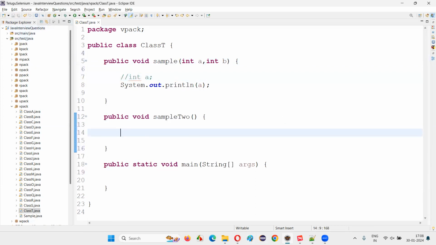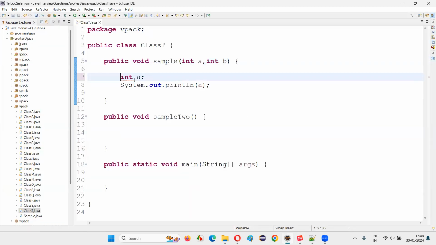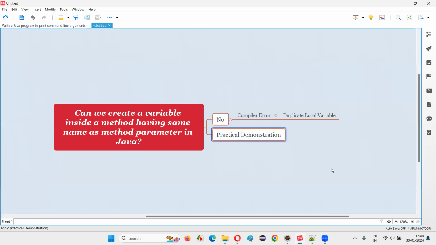So, hope you got the error. It's a duplicate variable kind of error, right? What is the error we got? Duplicate local variable. A duplicate local variable kind of error will come if you do so. So with a practical demonstration, I have answered this question for you.